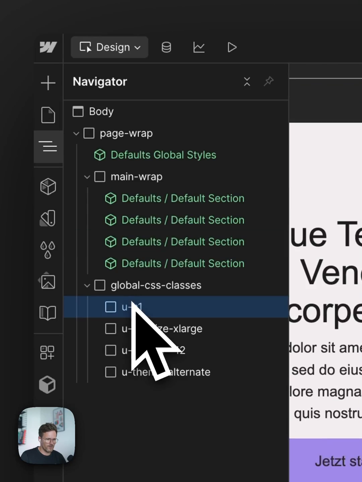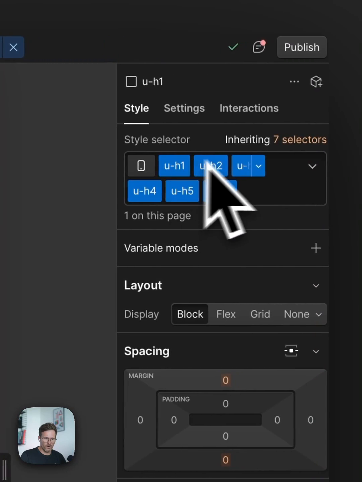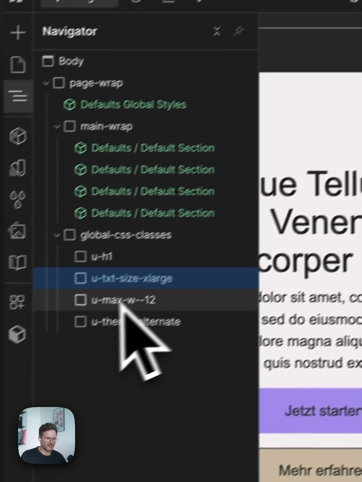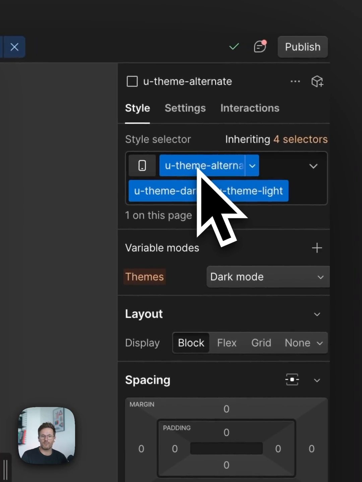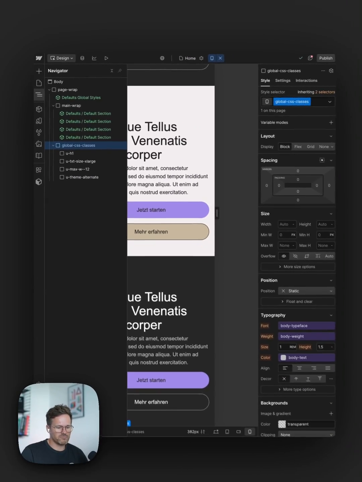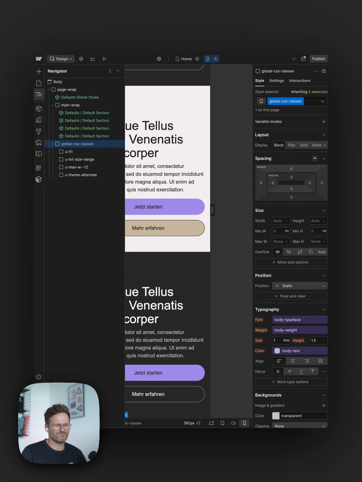So for example, here I've added all heading classes, here I've added all text size classes, all max width classes and my 3 theme classes. And at first I thought, okay, this is a workaround, it works. The disadvantage is that on each published page, I have a couple of divs here with a bunch of class names. Doesn't cause any problem in my opinion, but it's not that super nice a solution.